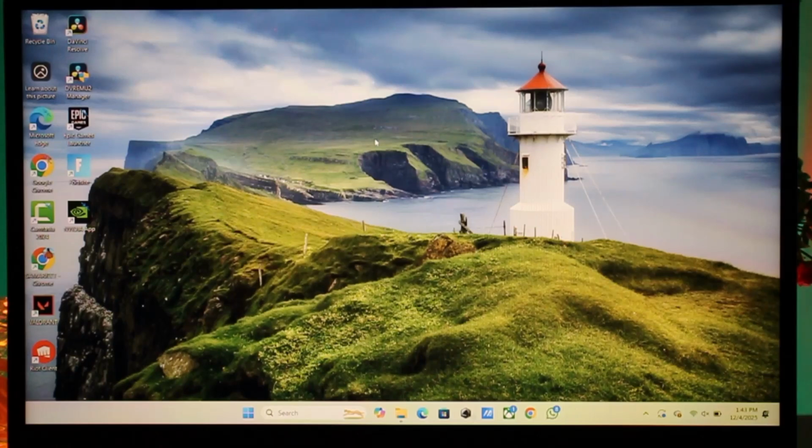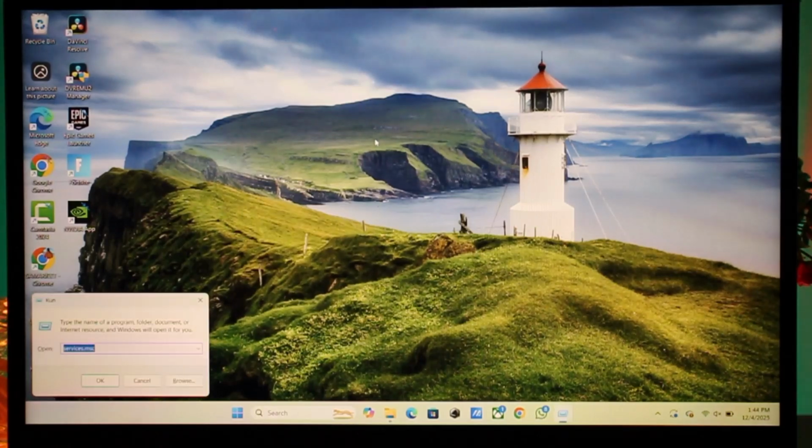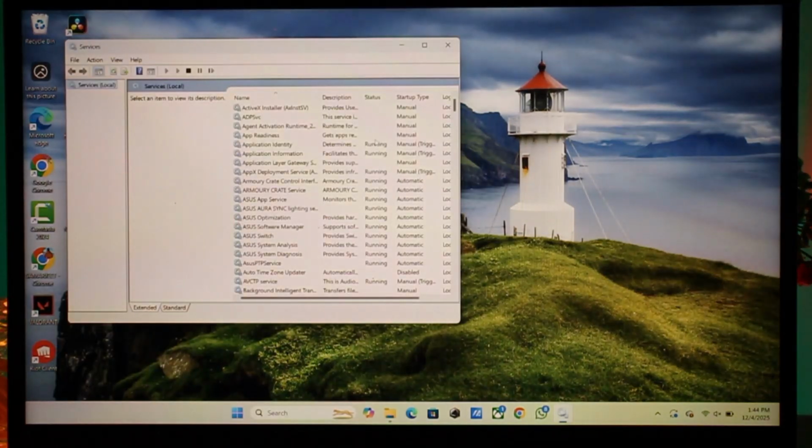Press Ctrl plus R, type services.msc and hit enter. Scroll down and find NVIDIA Display Container LS and NVIDIA LocalSystem Container. Right click each one and choose restart. This service often freezes and prevents the panel window from opening.